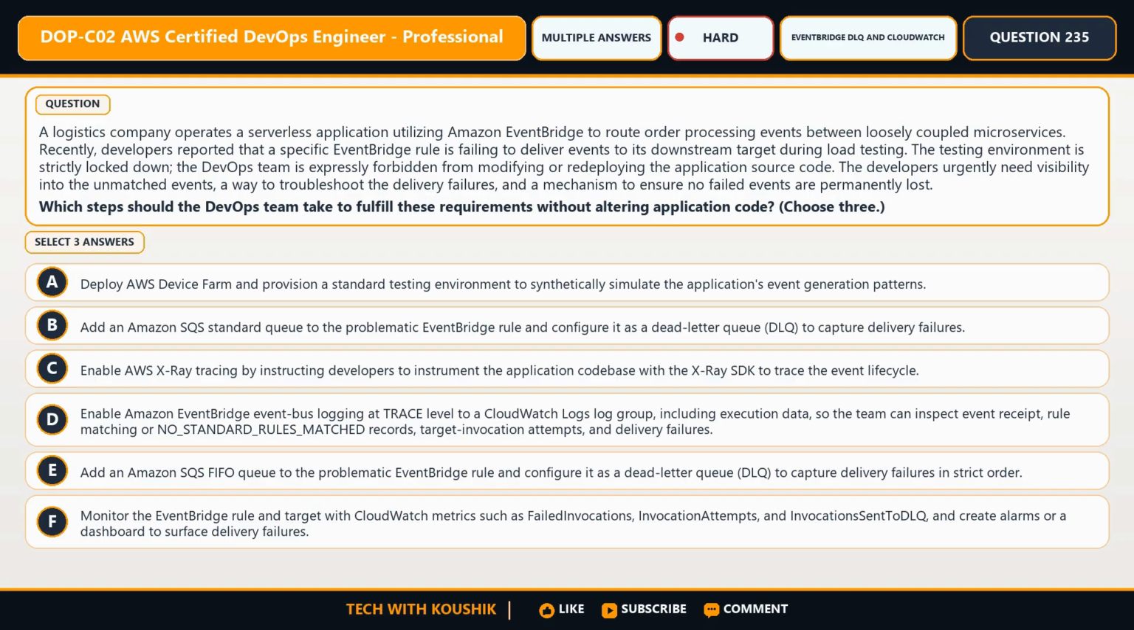Options. Option A. Deploy AWS Device Farm and provision a standard testing environment to synthetically simulate the application's event generation patterns. Option B. Add an Amazon SQS standard queue to the problematic EventBridge rule and configure it as a dead letter queue, DLQ, to capture delivery failures. Option C. Enable AWS X-Ray tracing by instructing developers to instrument the application codebase with the X-Ray SDK to trace the event lifecycle.